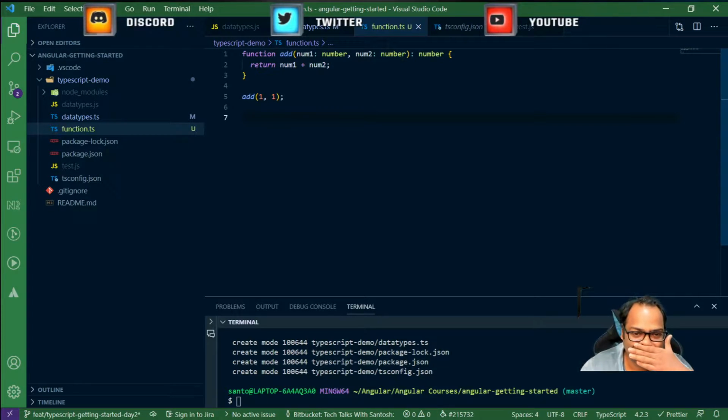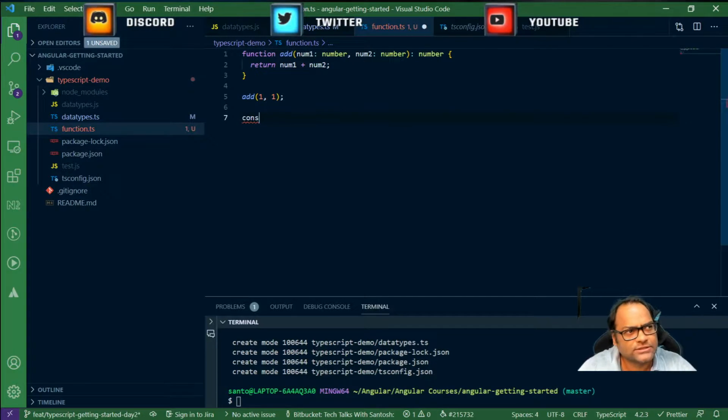Okay, so this is one way of creating a function, and then we can also create a function like this. This is a named function, and this is generally what we call a function declaration.